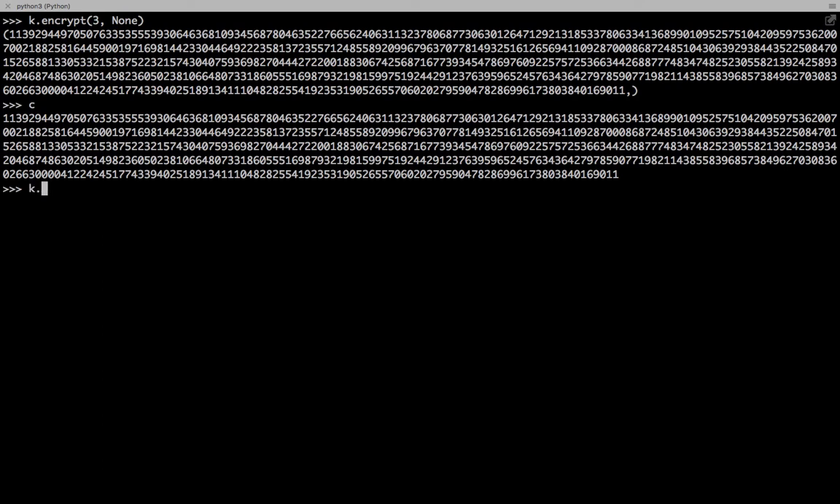So let's use the inbuilt decrypt function. My ciphertext is c. If it's properly decrypted, I should get the value back, right? My plain text is m equal to 3, so I should get the value 3. Let's see. So I got the value 3. Okay, so far we learned how to do the encryption and decryption using RSA. Let's move on to the next topic.